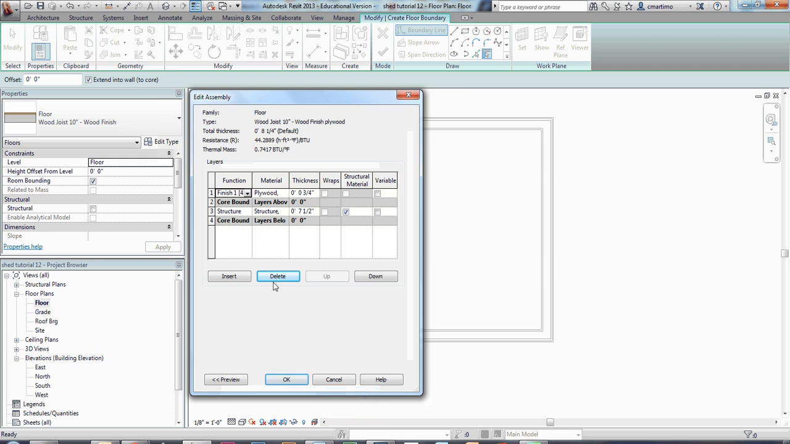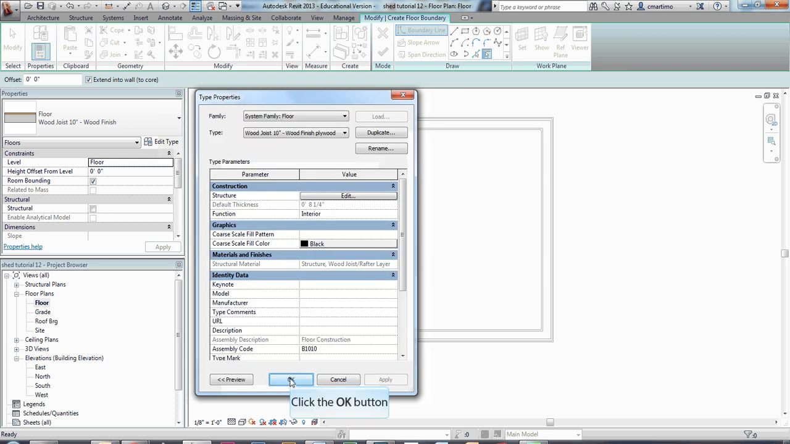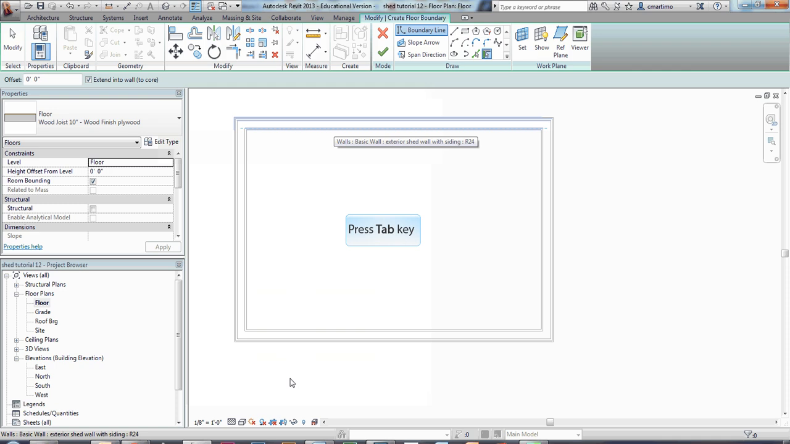And I'm going to say OK. And OK again. All right, so right here again, in order to be able to create our floor, we have boundary lines, we have an X and a check. And right now in my drawing box, I have something new that I didn't have before when I was making walls, and that's pick walls.